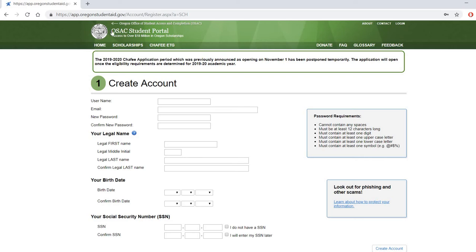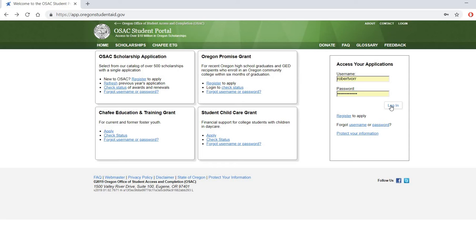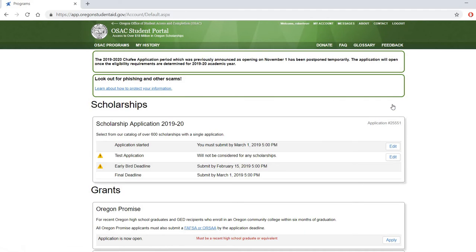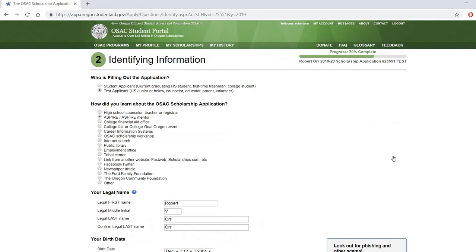So once you register, now I'm going to back up because I want to show you what I've already put in here so that we can go through this relatively quickly. So I'm going to log in over here. And now I have put in a test application. So I'm going to go to that and we'll go to edit. And this way you can see what it is that you have to do.